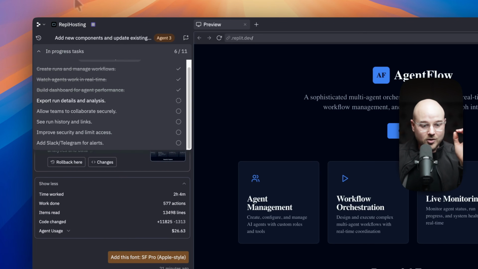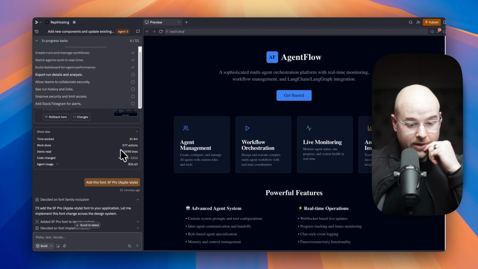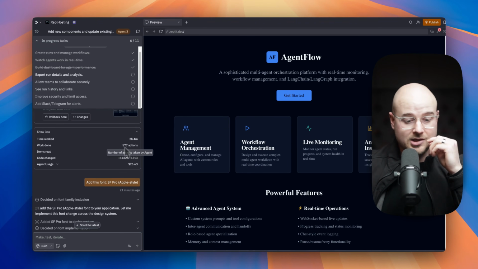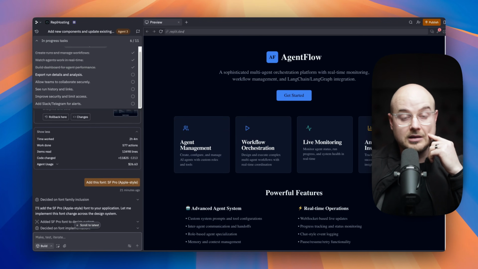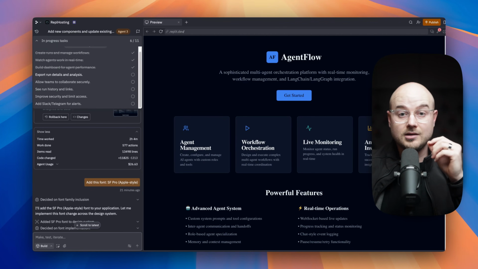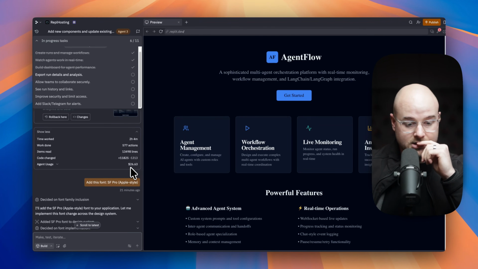Welcome back, guys. So what you can see here is it basically finished 2 hours and 4 minutes of work. We had 577 actions by the agents, and then also we had 13,000 items that was read, and also added almost 12,000 lines of code, which is ridiculous. And that all cost us $26.